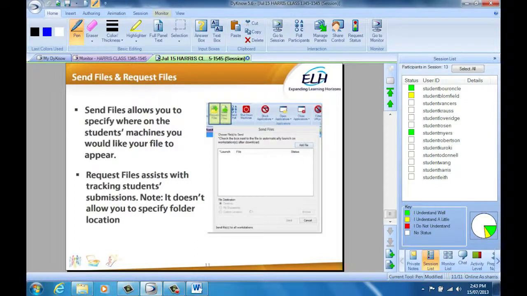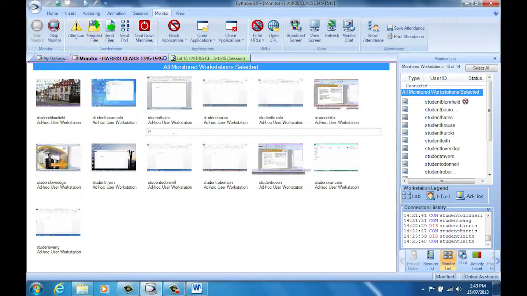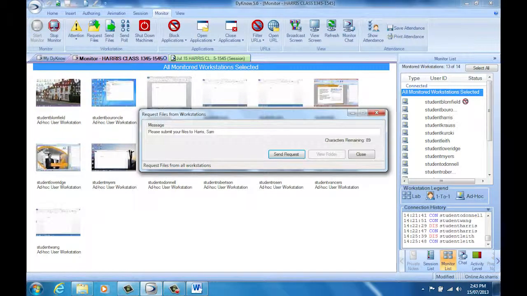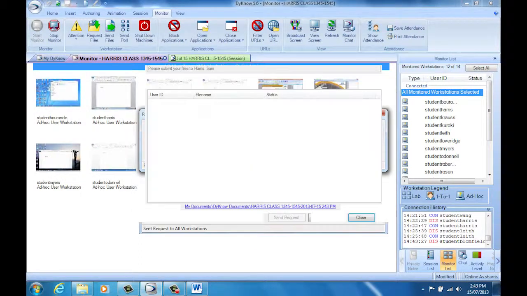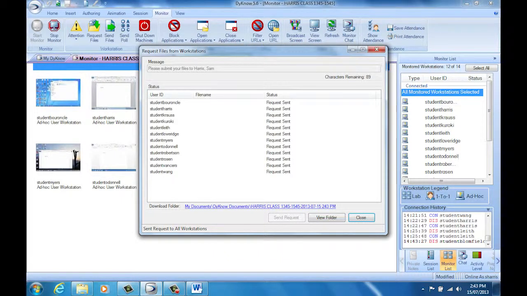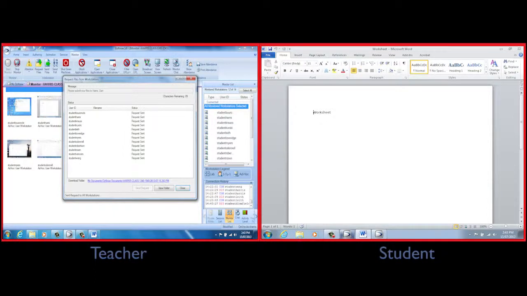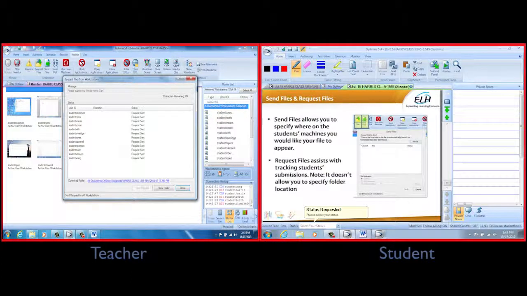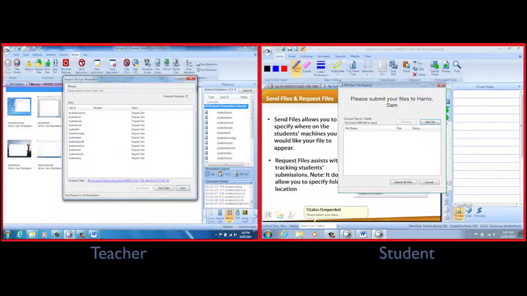So I go in here into my monitor again and go request files. It gives me a message, and this says, please submit your files to Harris Sam. I could have a more situation-specific message, like, can you please give me your assignment or homework for this day, or whatever it happens to be. If I now send this request, you'll get a request for files on your screens once you hop into your Dyknow. You should have your Dyknow window here, and you'll also have this other Dyknow icon here, which is my monitor request file.